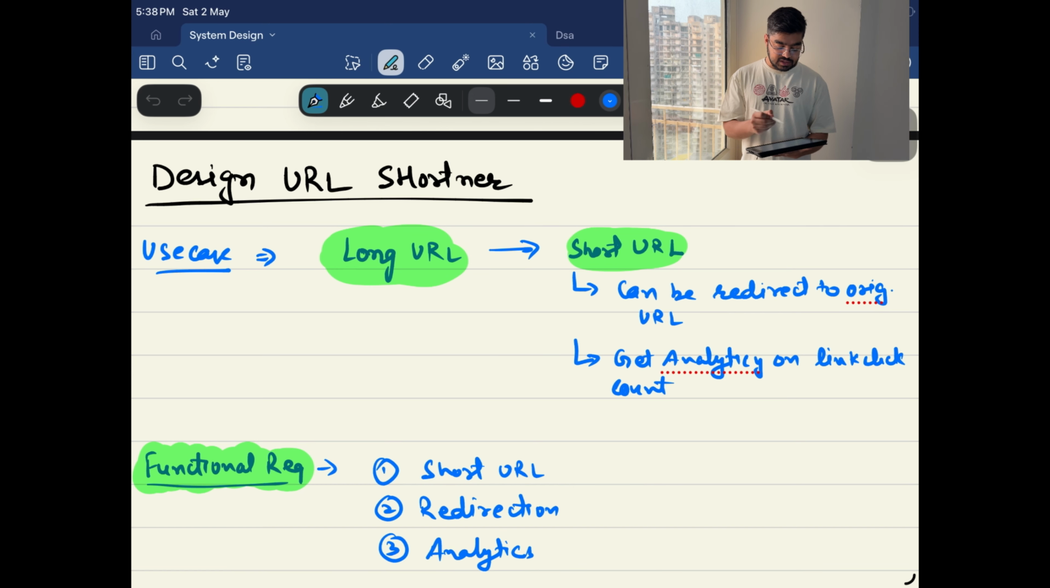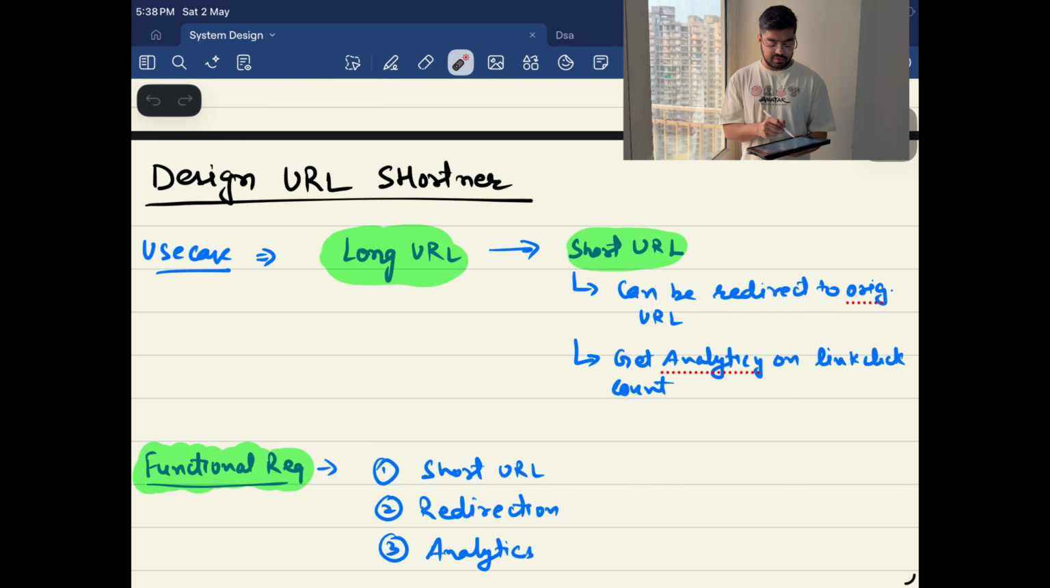Okay, so here you can see that the use case is very straightforward. We have a long URL and we have to convert that URL into a short URL, and once we have the short URL, on click of that short URL we can redirect to the original URL that we are actually trying to make short. Another thing is we have to give analytics to the user. Let's suppose you are the user and you are getting the short URL, you want to see how many people actually use that short URL. So that analytics service we also need to think about.